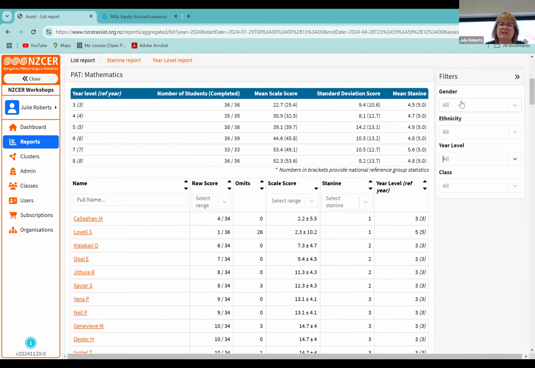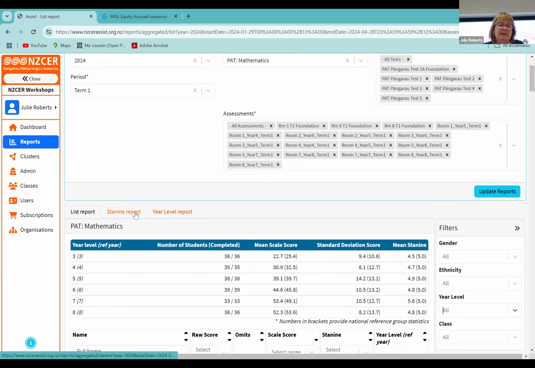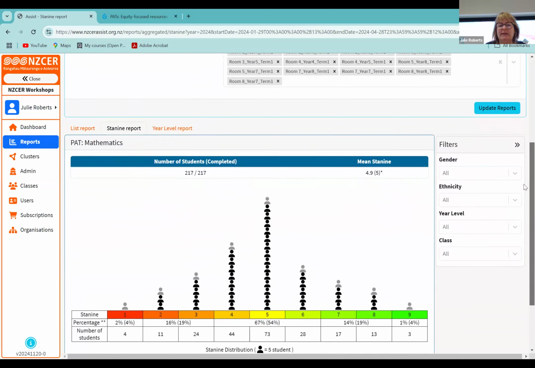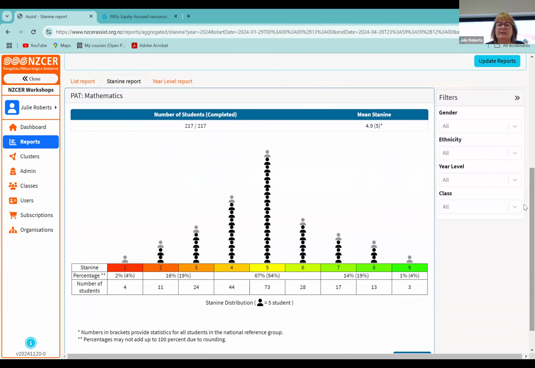And the filters on the side, you can filter by boys and girls too, but we won't do that for the list. Stay9 report. I'm not going to talk too much about the Stay9 report, but it is one report where your school is in relation to the national norm reference data. So this has got quite a nice bell curve, this little cohort here.